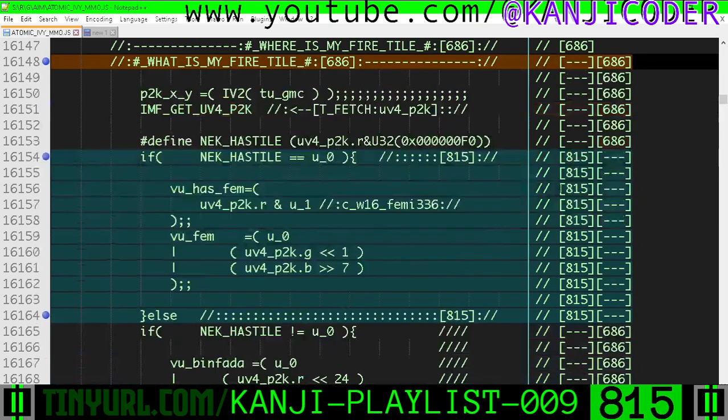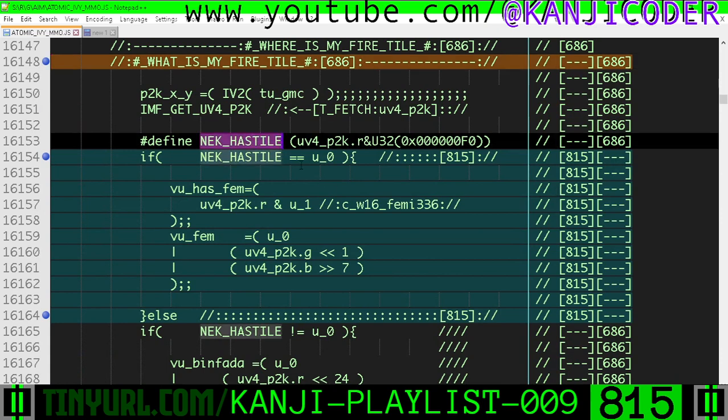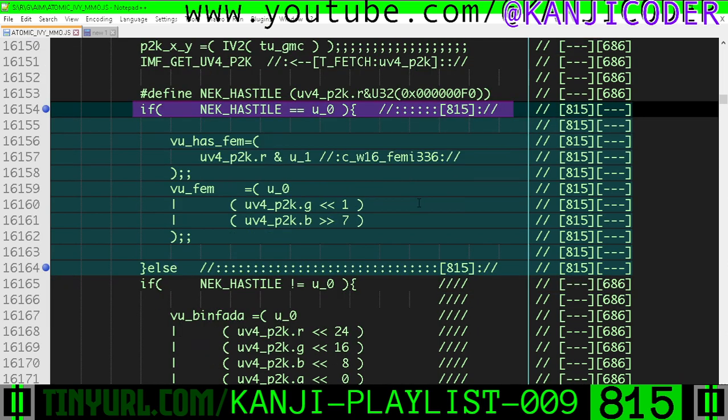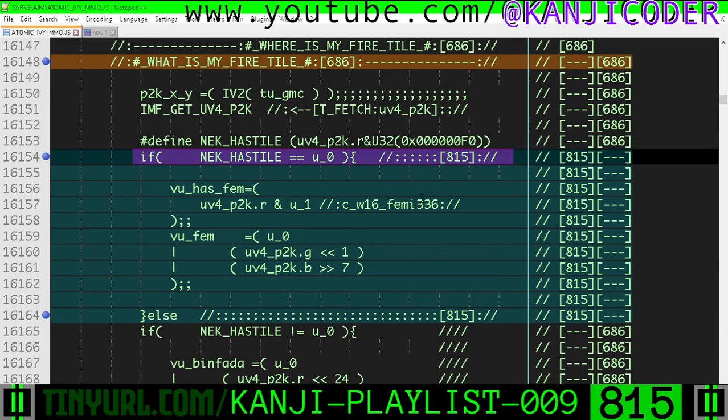Okay, what's my fire tile? So we have a little macro to detect if we have a FATA tile, and we've plopped this on top of our branching. So if we do not have a FATA tile, then it's possible that we could have a fem tile, because a fem tile and FATA tile cannot coexist. So to detect if we have a fem tile, we have to take the red channel and mask it with a binary 1, and that will detect whether we have a weak tile type of the fem 336 type, right? The fem tile is a subtype of a W16 tile. Okay, has fem right here.